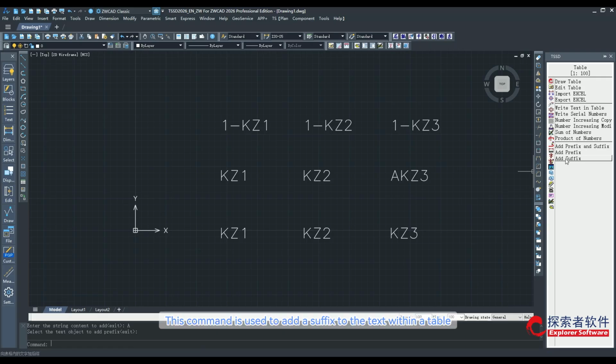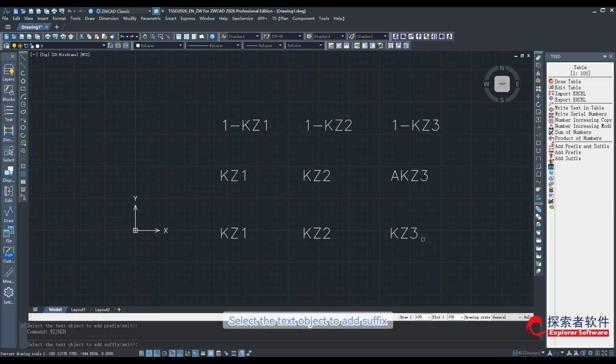Add suffix. This command is used to add a suffix to the text within a table. Click the Add Suffix function. Select the text object to add suffix. Enter the string content to add. The suffix will be automatically added to the end of the text. Text suffix addition completed.